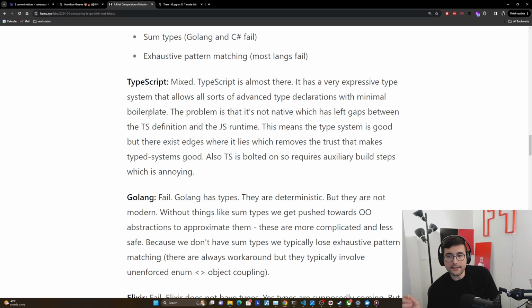And this just leaves some gaps between the TypeScript definition of the world and the actual runtime JavaScript definition of the world. So this means that the type system itself, the ability to model the world via types, is good, but there exist a lot of edges where it's lying to you. And so this removes the trust that makes type systems good. Again, if we have good types, but it's actually not true, there's no point in it, because we're just saying the wrong thing. And we can't really build a solid foundation of structures and logic on top of that.